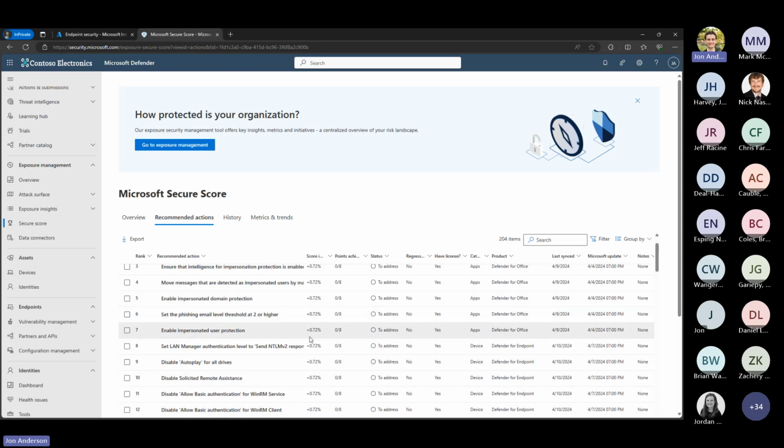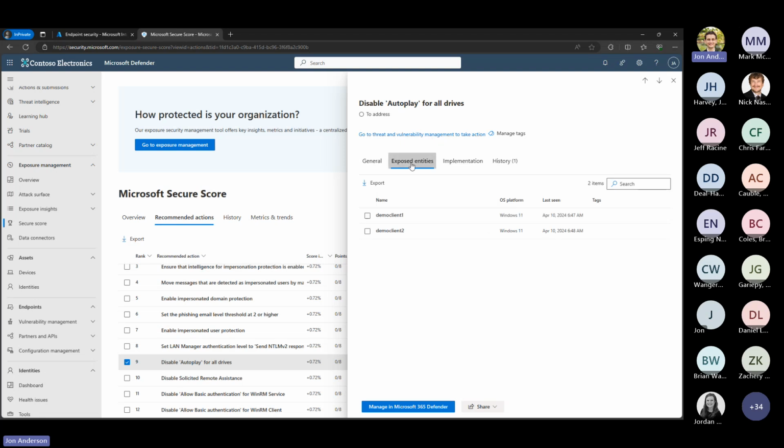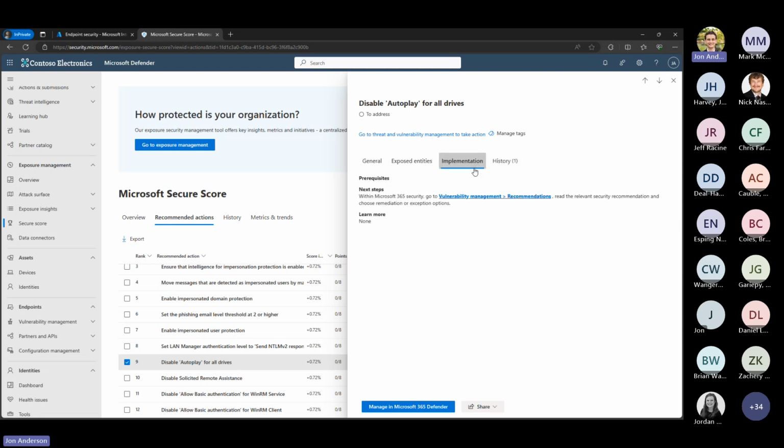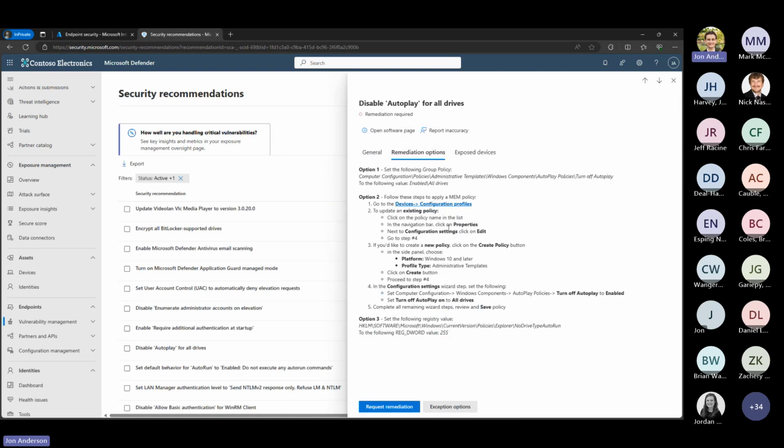And you don't necessarily have to implement all these either, because maybe some of them don't make sense for your environment. But if you click on a particular thing in here, so in this case, display or disable autoplay for all drives, it gives you some information about the recommendation. It shows you the devices that are vulnerable to it. And then we can look at some implementation information. So if we click on that, we can see remediation options. It tells us exactly how to create an Intune policy to remediate it, or how to set a registry key via some third party. Again, we get our list of exposed devices.